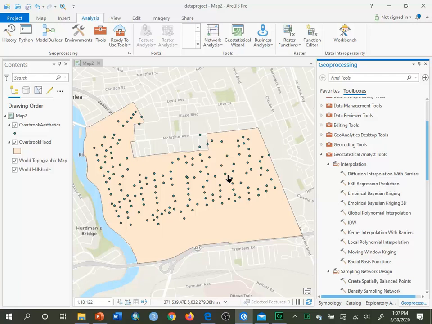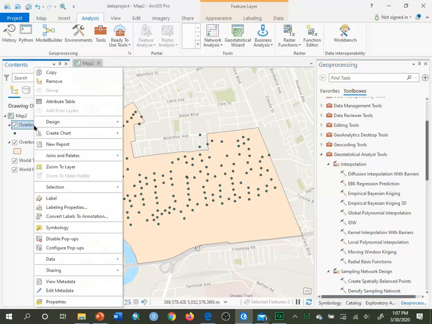So here back in ArcGIS, we're going to undertake a kriging of this particular data set. So again, we have Overbrook Aesthetics here. And one thing we might want to check beforehand is whether or not the data is normal. Now for prediction kriging, it doesn't have to necessarily be a normal distribution, but if it is, then kriging will provide the best unbiased estimate of the prediction among all unbiased estimators.